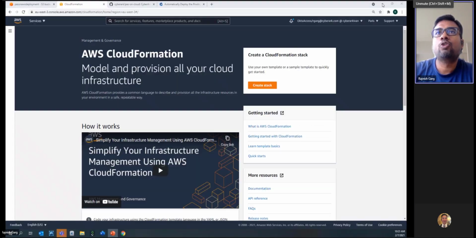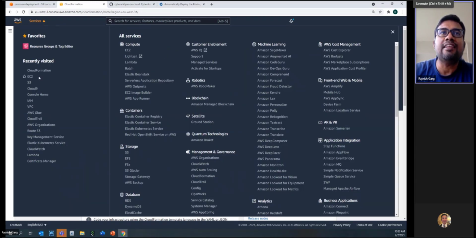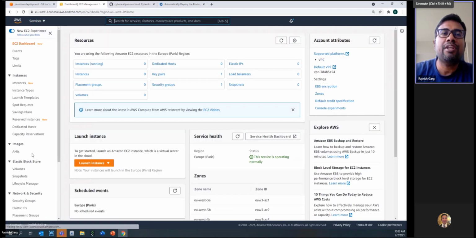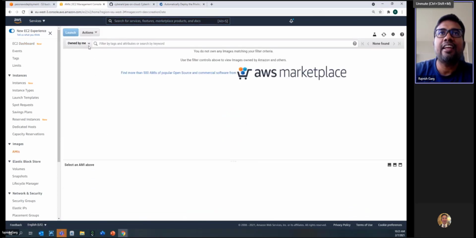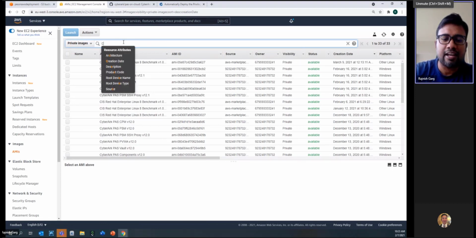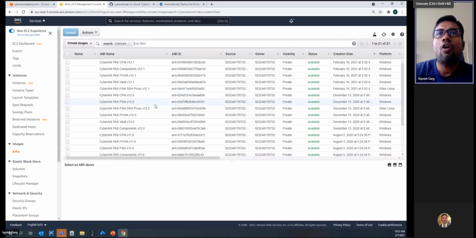So for this one, let's go to my AWS account. In my AWS account, we will go to the EC2 service. In the EC2 service, we have to go to the AMIs, and in the AMIs, we have to go to the private images. In the private images, if I search with CyberArk, you are able to see all these CyberArk PAS images have already been shared with me. Again, to get the images, you have to reach out to the CyberArk sales representative.